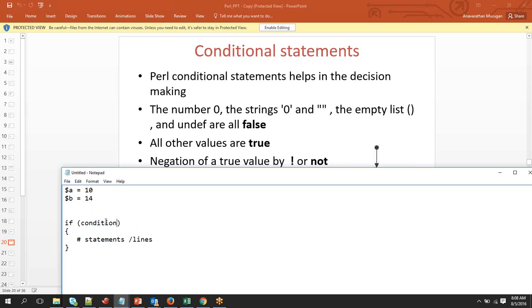Suppose the condition is not true and it is returning false, then Perl will never execute anything that you have within this. So it will directly skip here and come to the end of this. And from here, it will proceed further with whatever other lines of code you have in the Perl. Okay, so that is how the condition works.